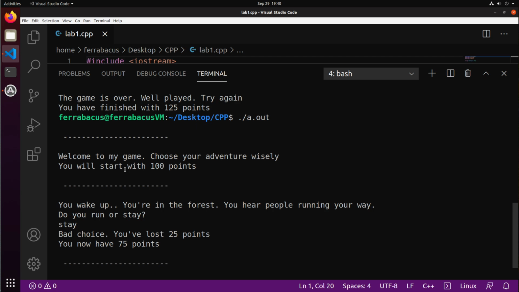Well, I hope this helps you see what the requirements for the first lab are. I'm super excited to see the programs you guys make.